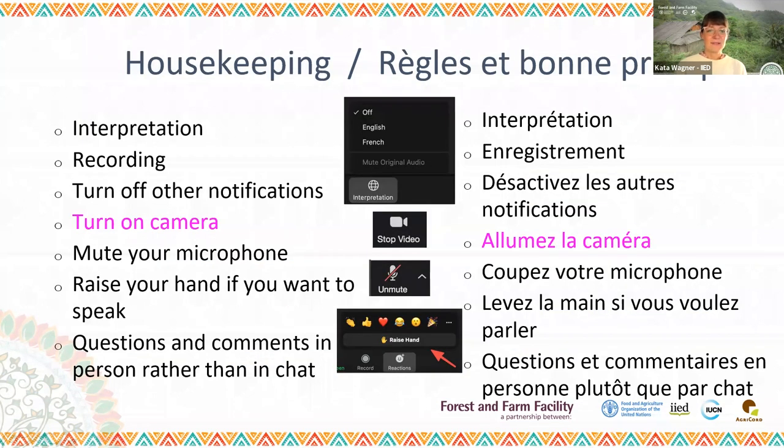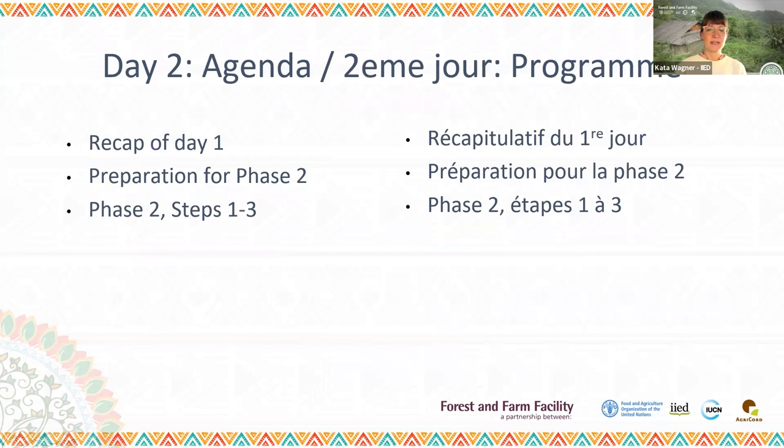And then I wanted to go quickly through the agenda today. So we're going to have a quick recap of our first day, and then we'll have a very short discussion about the preparations for phase two of MA&D. And then we will talk about the three different steps in phase two.